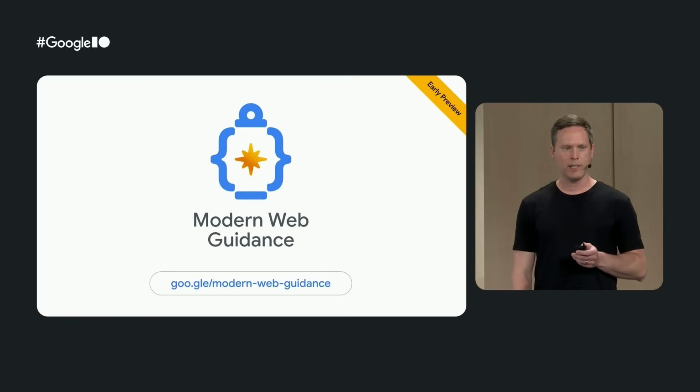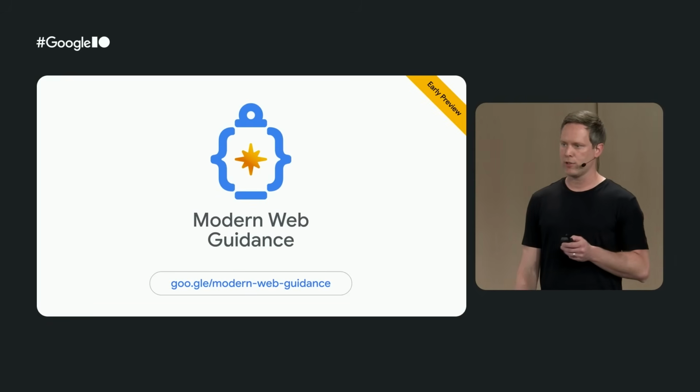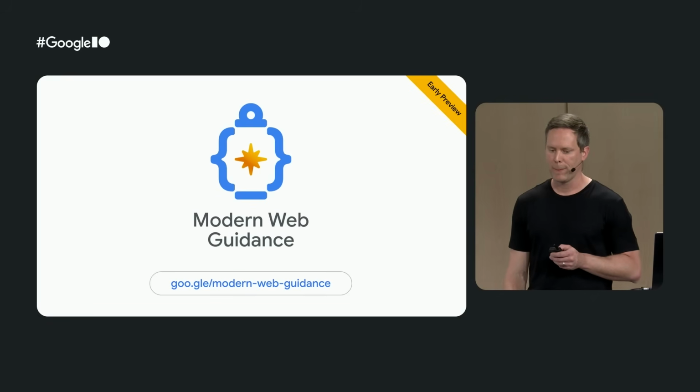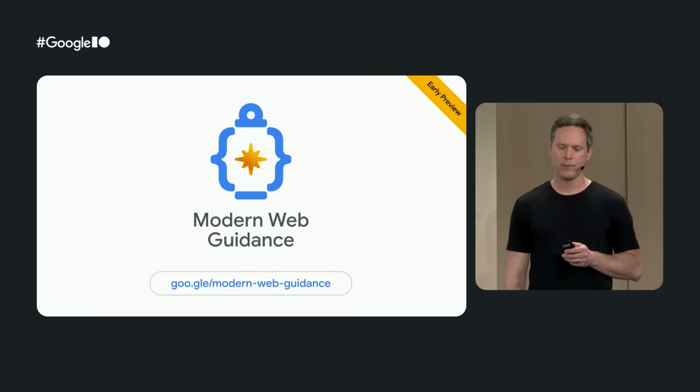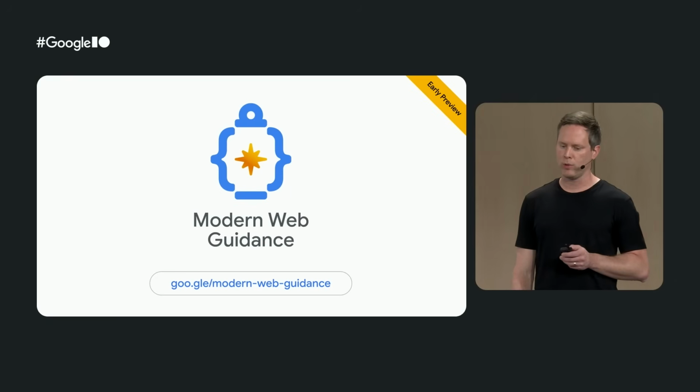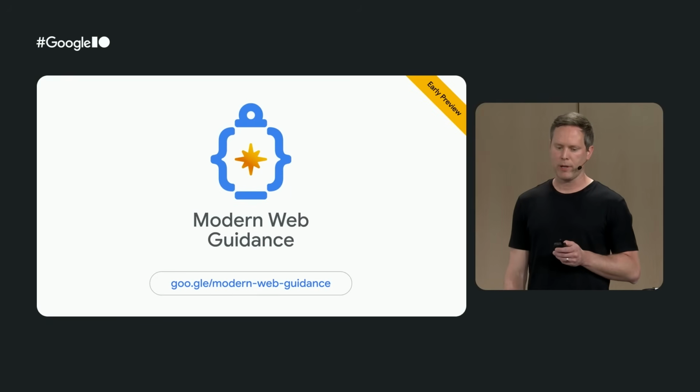So if we want to make the web better, then at the end of the day, we're going to actually have to make it as easy as possible for you developers to use all of these amazing features that Chrome is adding to the platform. And that's why we built Modern Web Guidance. But also, that's why we want to hear from you all. We want to make sure that this tool works for you and that it helps you build better experiences.